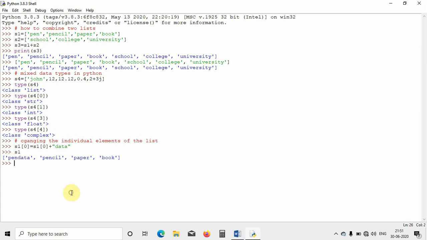So for pen, I am adding data to that pen. If I leave some space here, then it will show the space as well. So that we can do. This is how we can change individual elements.